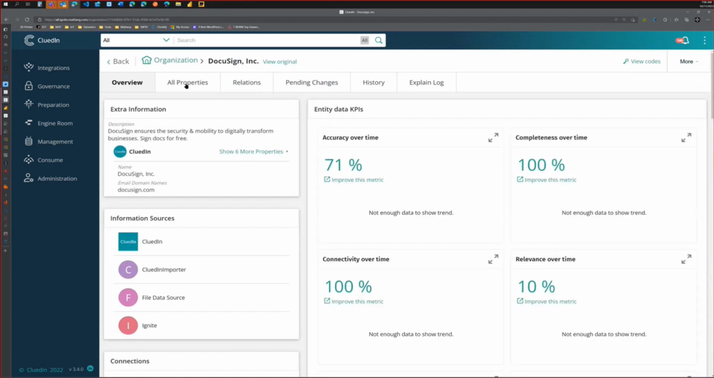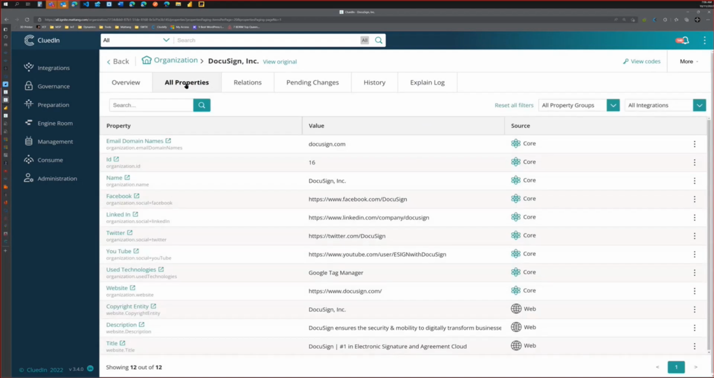Now, in the data set that we loaded, we only had that ID, the name, and a website. But when we look at DocuSign, there's a lot more data here. What CluedIn did, through one of the web enrichers that we've configured and enabled, is it took the website, went to the website itself, and crawled a bunch of the metadata from it.